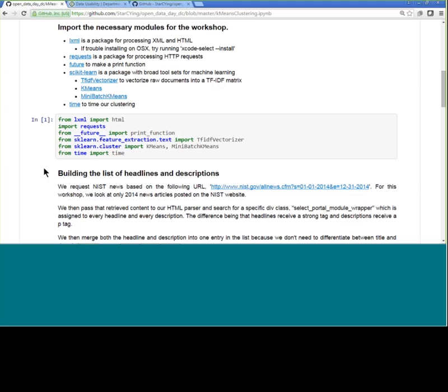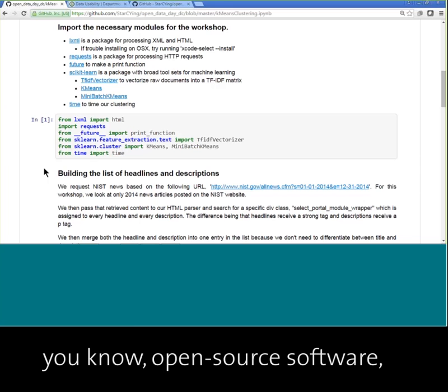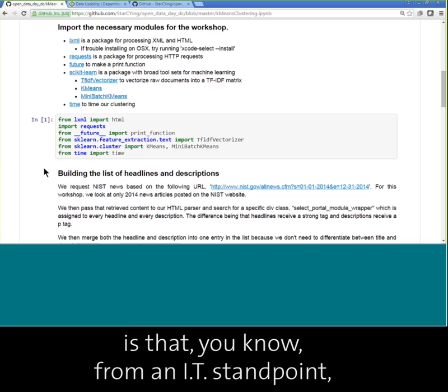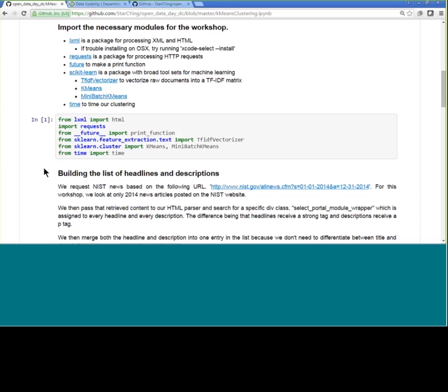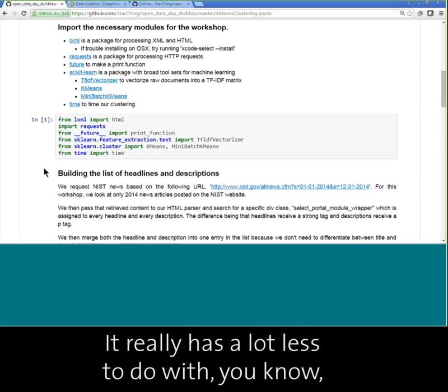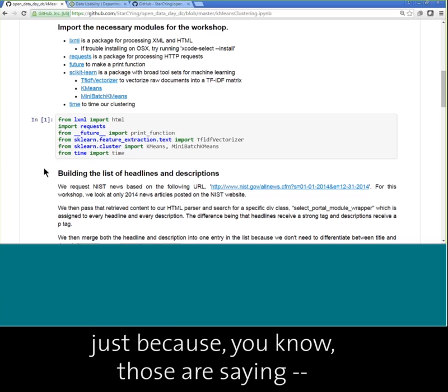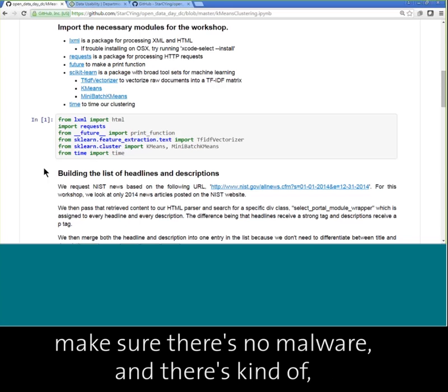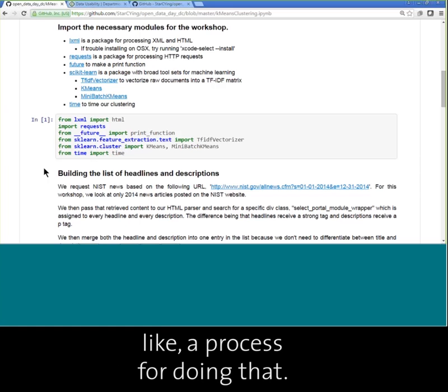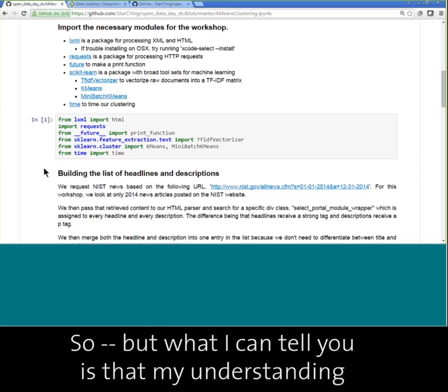So that's the problem with open source software: from an IT standpoint, it's really hard to manage and maintain. It has a lot less to do with security concerns, in my opinion, because that's just a process where you vet it and make sure there's no malware. There's a process for doing that. What's really hard is maintaining and servicing people.